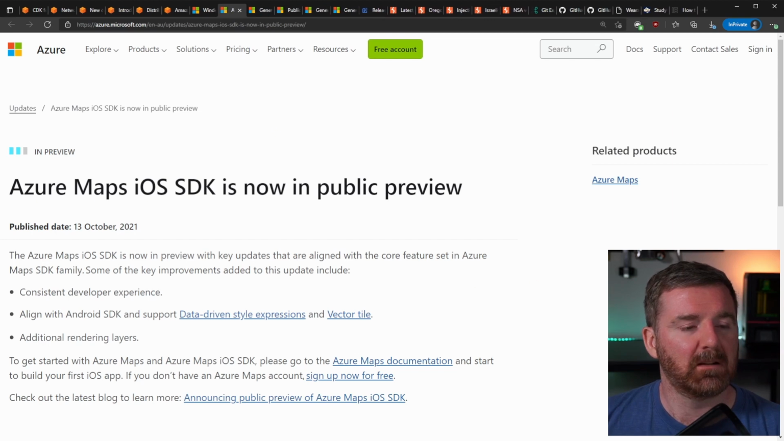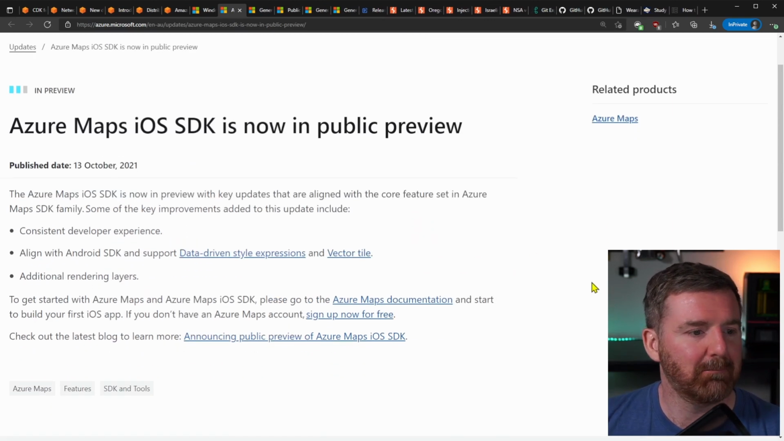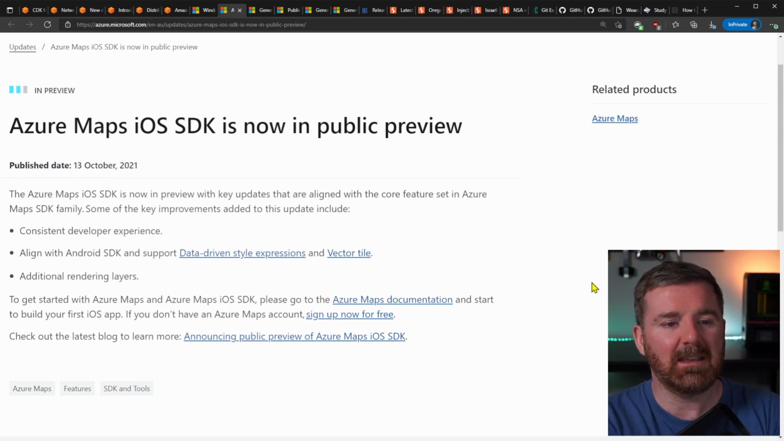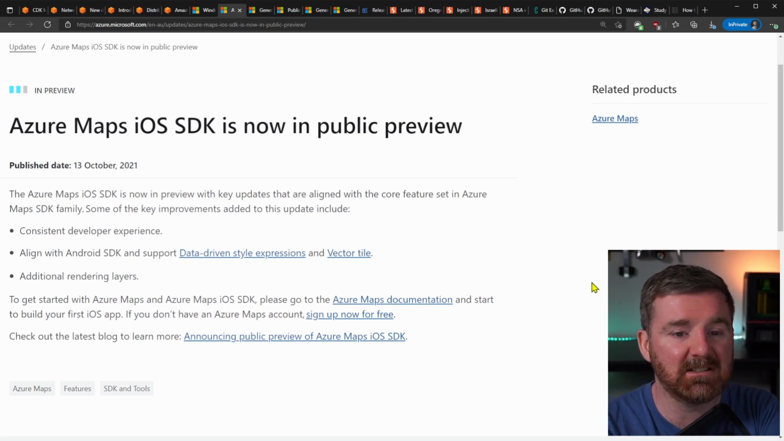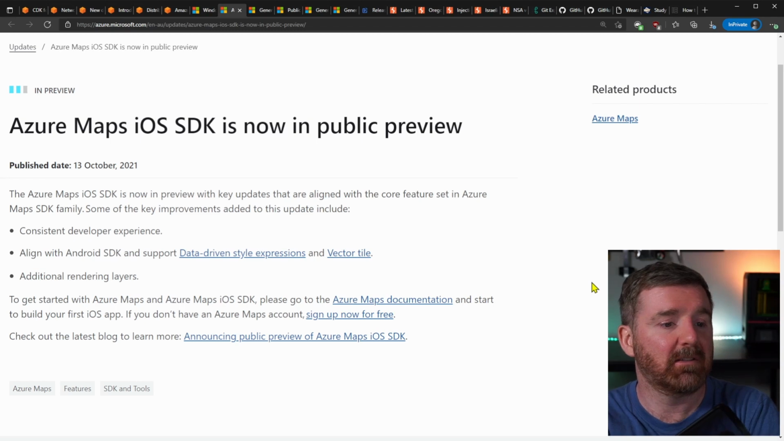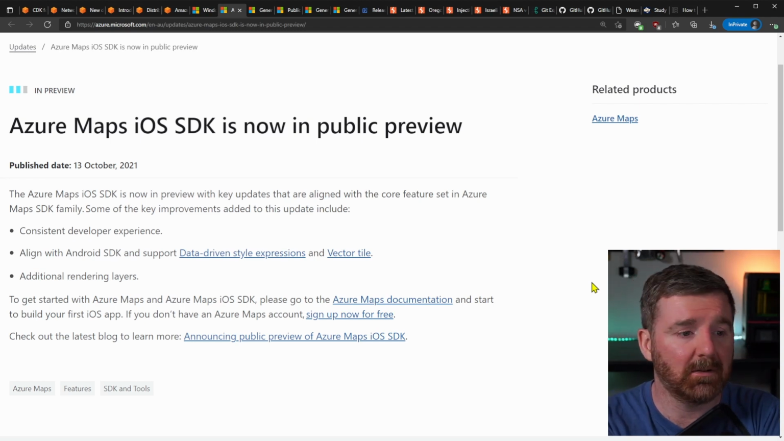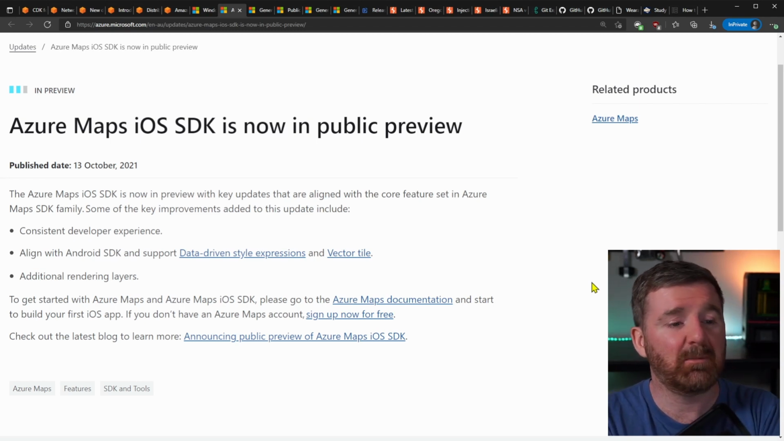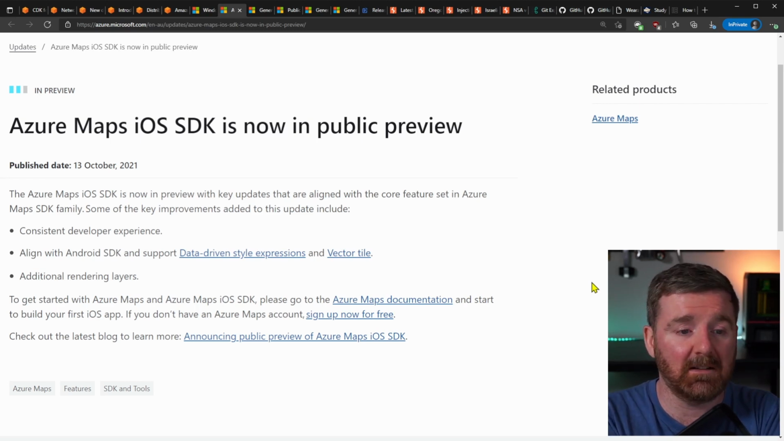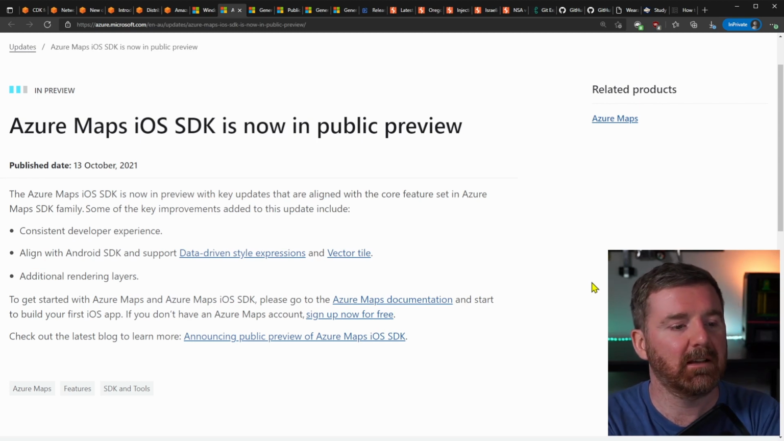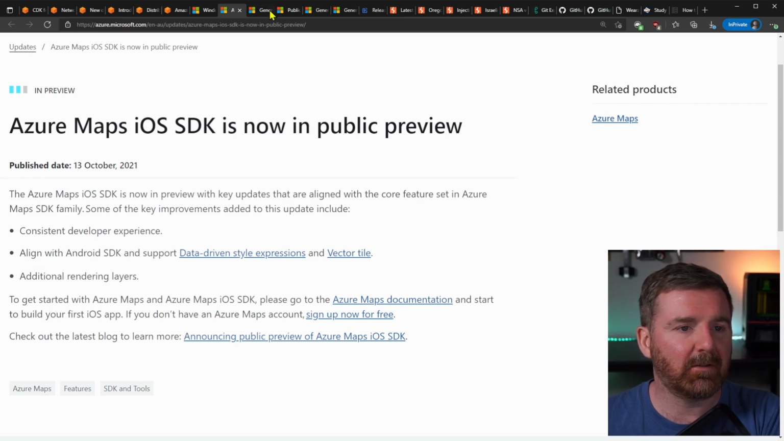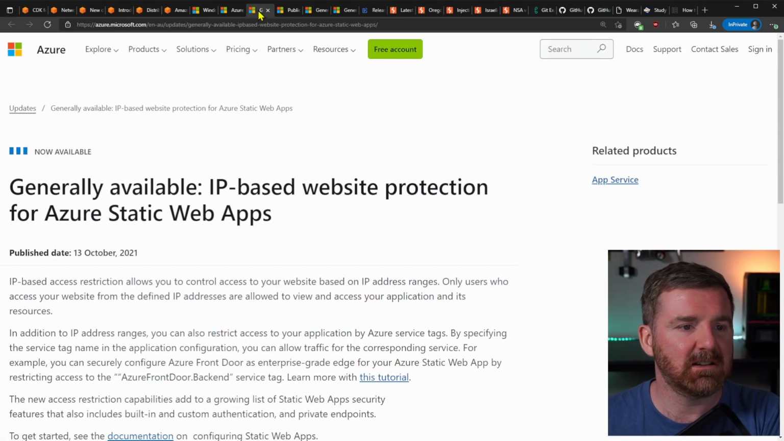All right, anyway. Azure Maps iOS SDK now in public preview. The Azure Maps iOS SDK is now in preview with key updates that are aligned with the core feature set in the Azure Maps SDK family. Some of the key improvements added to this update include a consistent developer experience aligned with the Android SDK, and support for data-driven style expressions and vector tiles. Whatever that means, yes, words. Additional rendering layers to get started, blah, blah, blah. All right, that's pretty cool. That's a nice little update there from Azure with regards to the Maps iOS SDK.